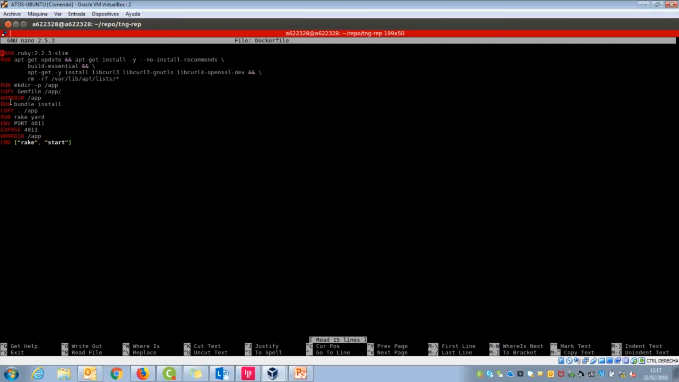But if I just copy the gem file and run the bundle install, it will only run the bundle install when I change the gem file. So this step will go quickly, and then only copy the new files to the application. This will save time. So you should take into account the order of copying your files to your container, in order to save time. So this is a good practice.